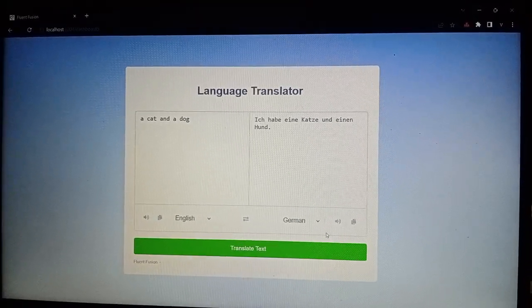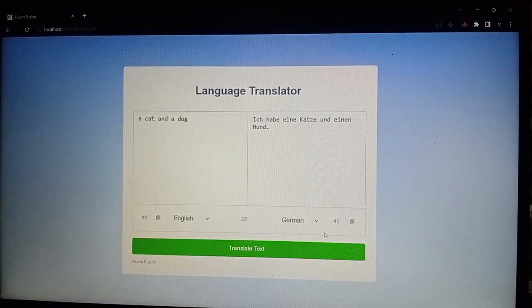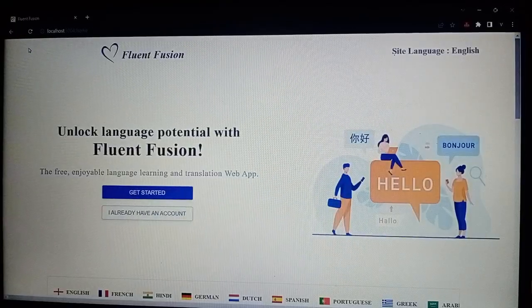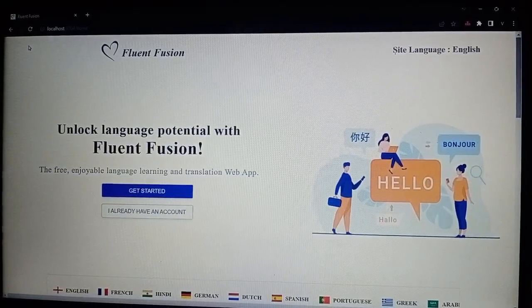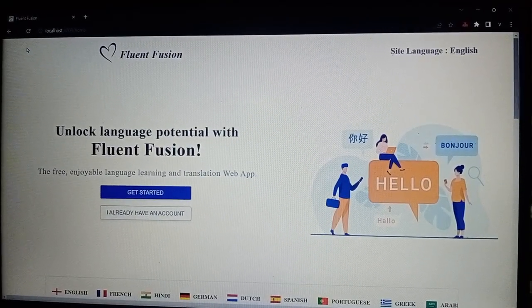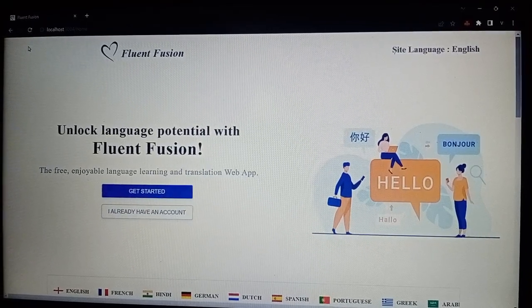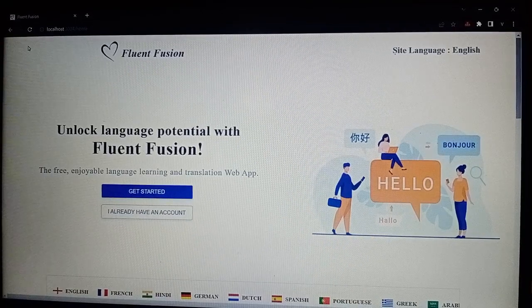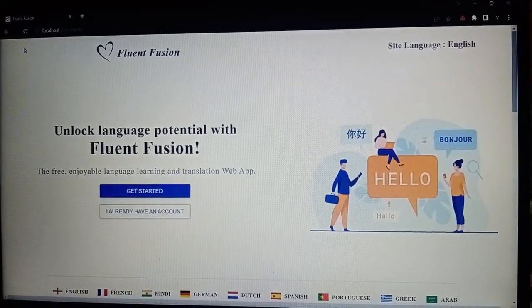In conclusion, this app provides you a gateway to a seamless linguistic journey from gamified learning to effortless translations and enhanced communication. We strive to break language barriers and foster a global community. Join in and unlock the boundless potential of language. Happy learning and translation with Fluent Fusion.